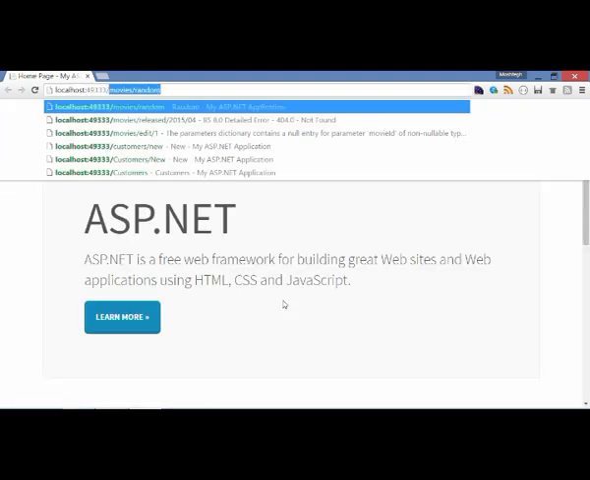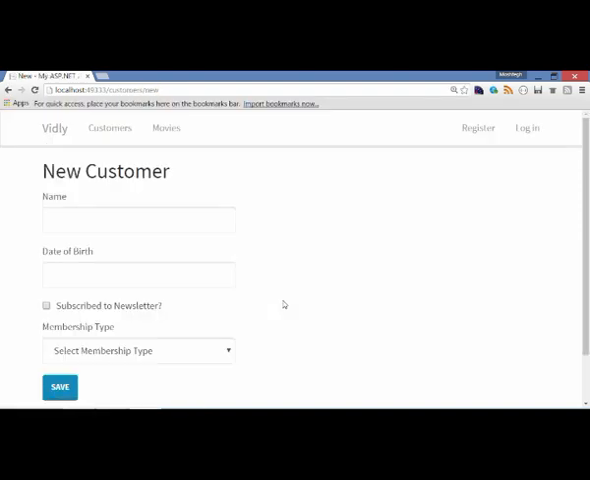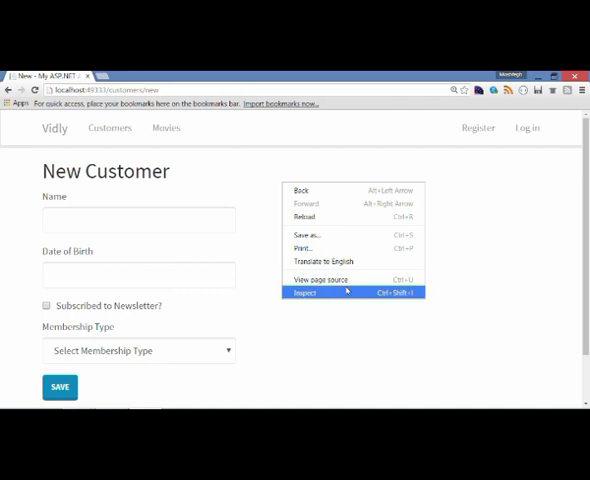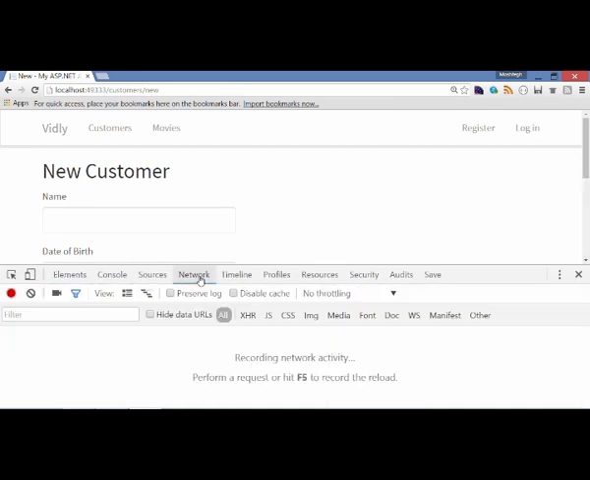Okay, this takes us to our home page. So we should manually go to customers/new. Now right click on an empty area and select inspect. Select network tab here. Now fill out the form.